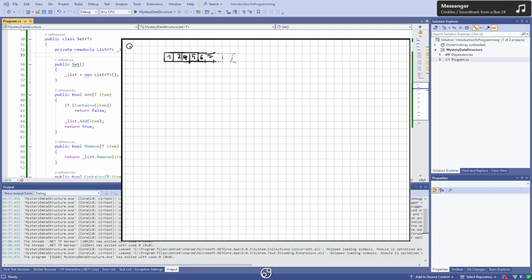I have to do that for every removal. In the best case, I don't have to do anything at all because I'm deleting the last item, in which case, okay, it's free, nothing to do. In the worst case, I have to remove the very first one, which means I have to move over every single value in my list.